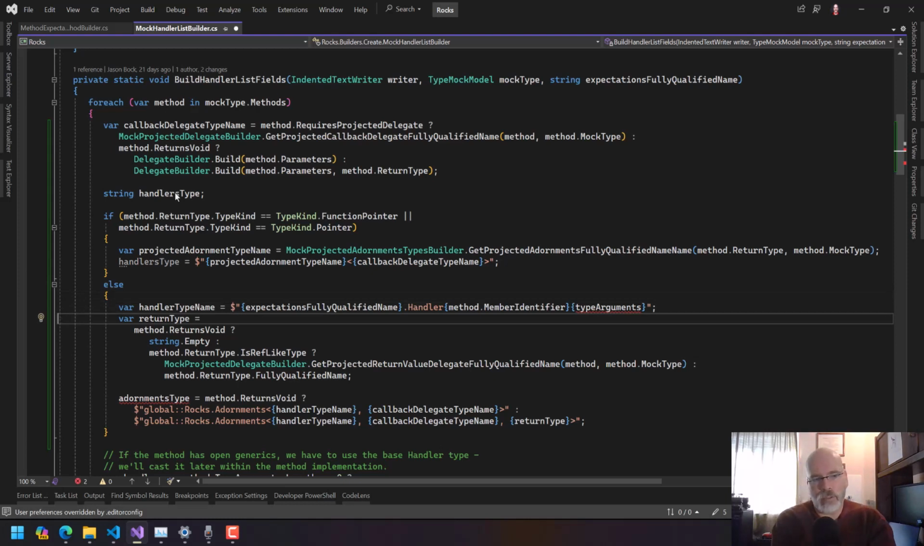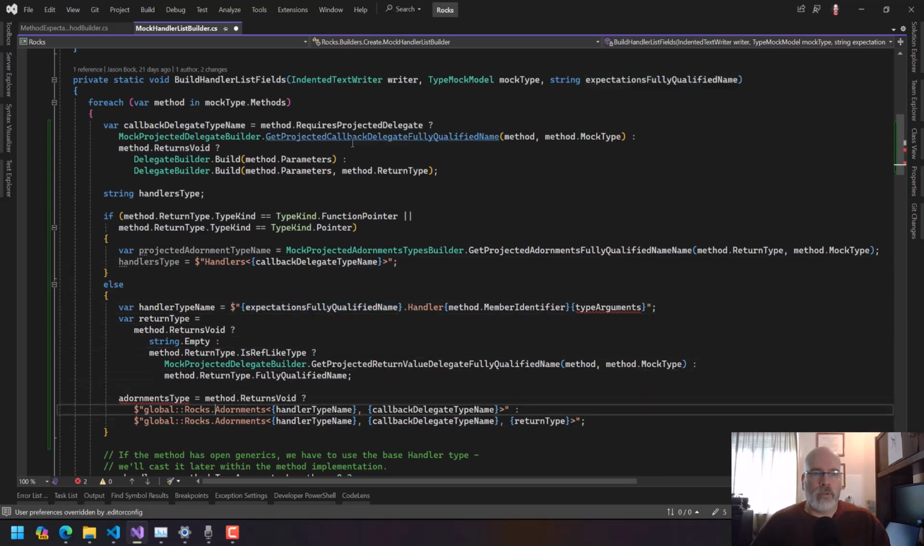what do we actually need here? We don't need the adornment name. We just need the callback delegate type name. We just need to say here, handlers of callback. That's all we need. Dot handler. No, we don't need that. We just need rocks dot handlers.